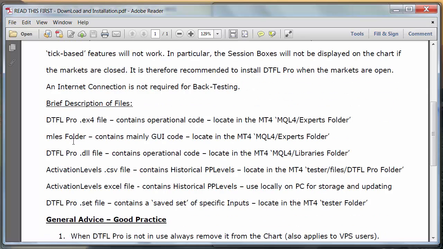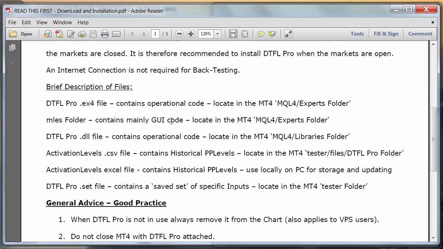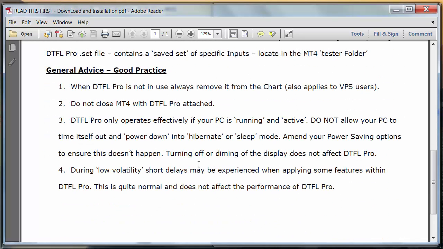It then lists all the files which you've already seen and tells you where they should be located. I'm going to actually show you where they go in this video. Then it goes on to some general advice and good practice. And these points are very important. So let's just go through them.